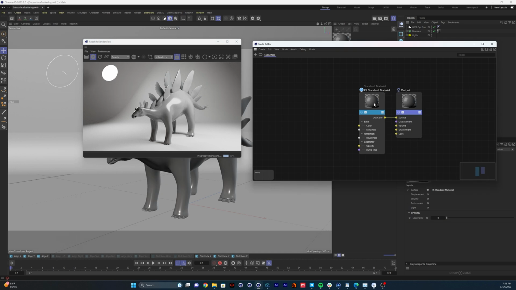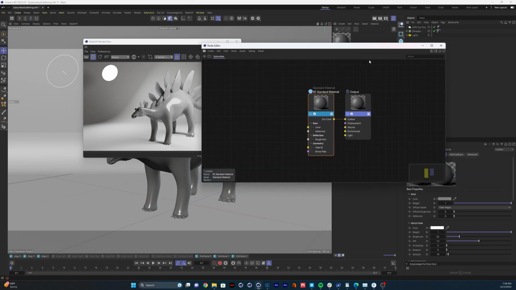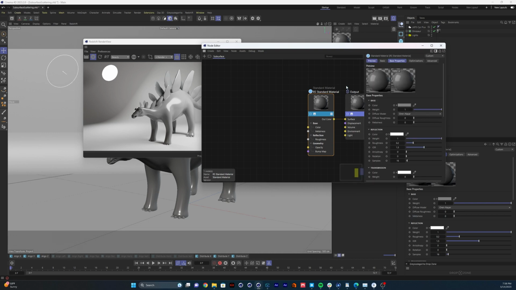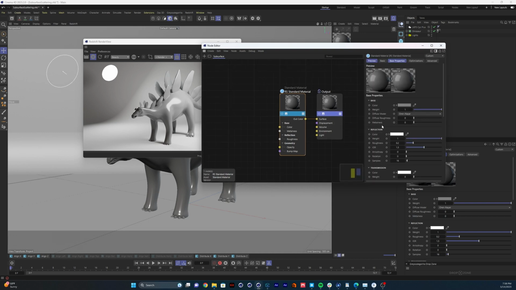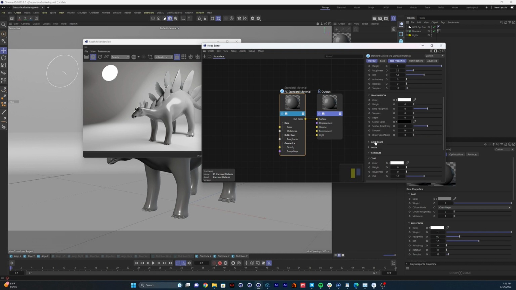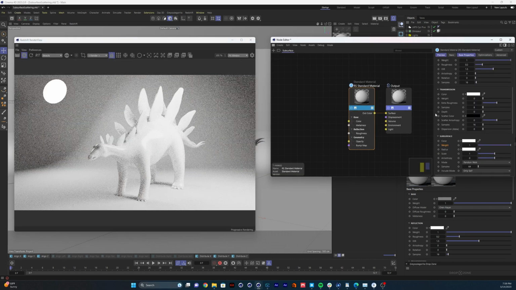If I click on our standard material here in the newest Cinema 4D 2023, you can click on this button here and pull up all of your node settings. Just go ahead and scroll down until we find subsurface. And we're going to turn the weight all the way to one, see what that does. All right, it's not looking like much. So let's make a couple changes real quick.